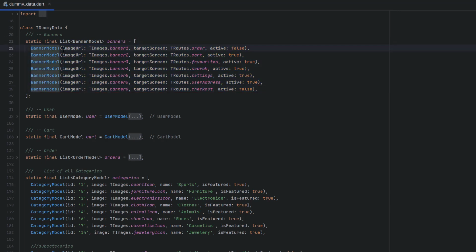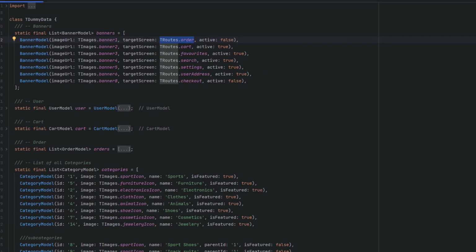In each banner model, I have passed the image URL, the banners we have already created. Then we have a target screen. So this is what you have to pass over here. This is the target screen that we are going to create just now, and then active or not active will be passed as well. Now to pass the target screens, let's close it.